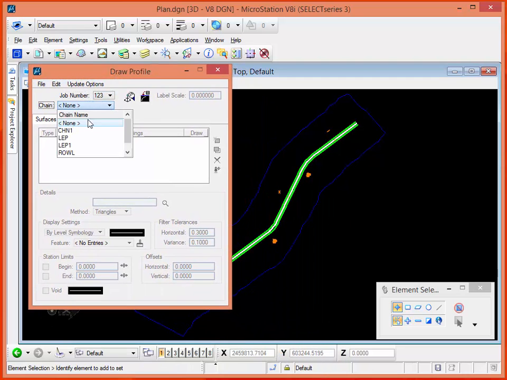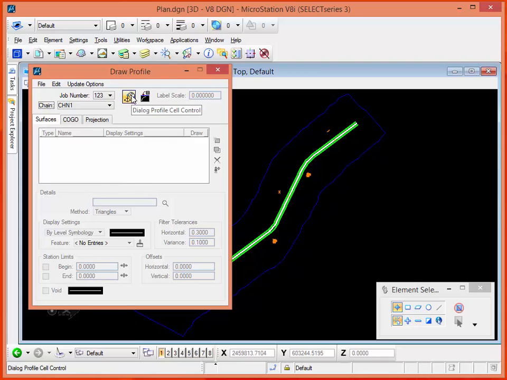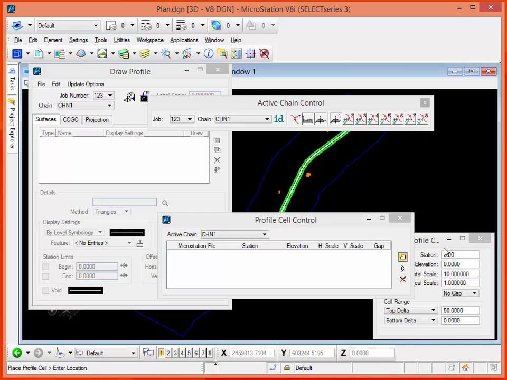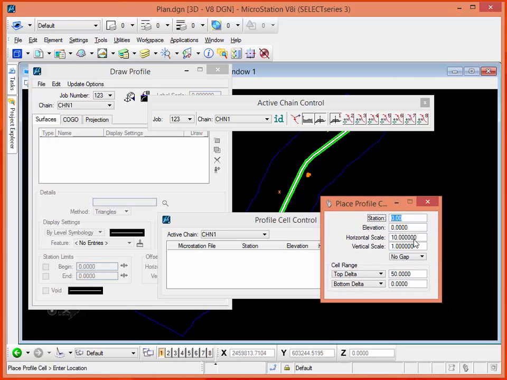The draw profile tool allows you to create a profile and then store it into Cogo if you want from a surface. So we're going to focus on the surfaces tab here. You'll notice this is all grayed out, so I'm going to go ahead and place a profile cell. The first thing I'm going to do is place that cell in my drawing. So I'm going to give it some basic information here.